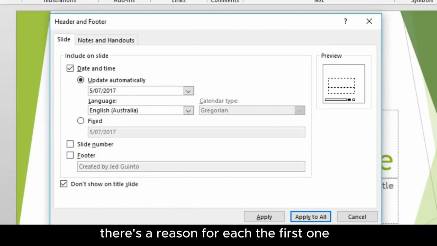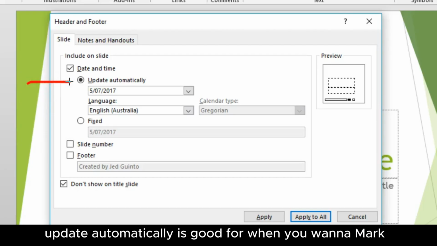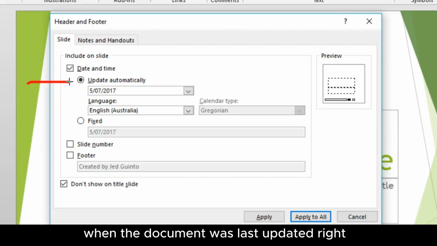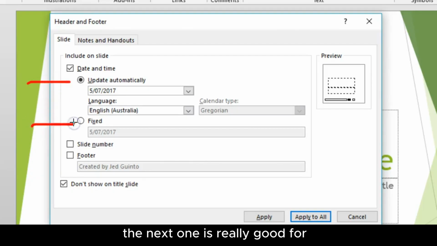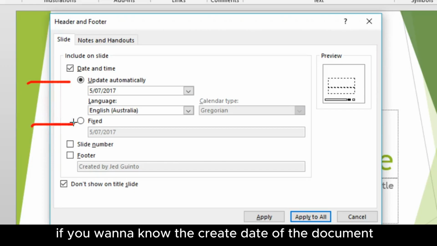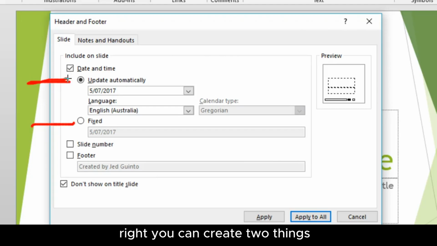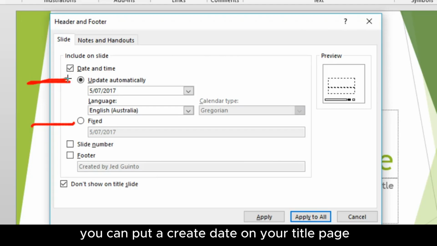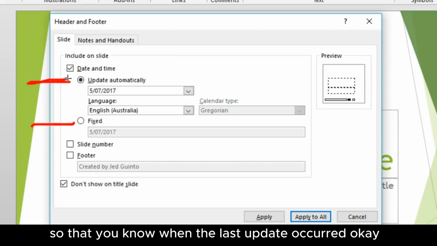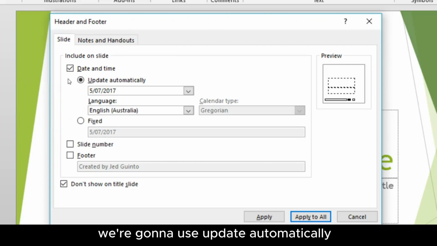So there's a reason for each. The first one, update automatically, is good for when you want to mark when the document was last updated or modified. The fixed one is really good if you want to know the create date of the document. So you can do two things: put a create date on your title page, just your title page, and then as the footer, put update automatically so that you know when the last update occurred. What we're going to do is use update automatically, and we're just going to set the formatting.